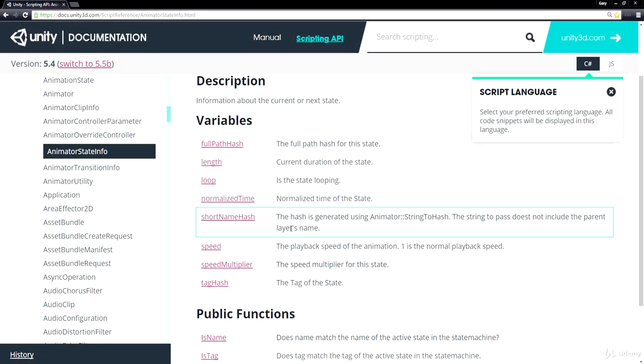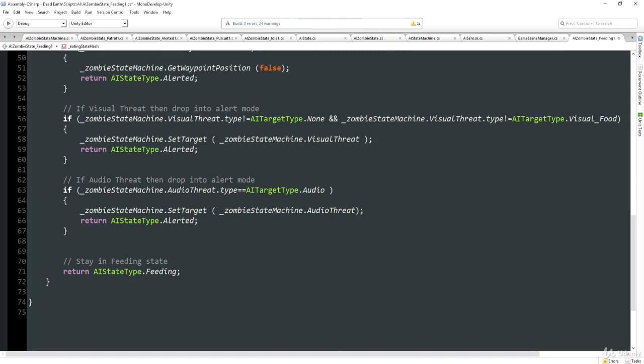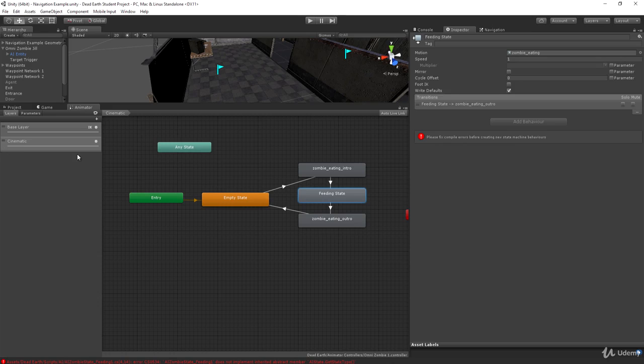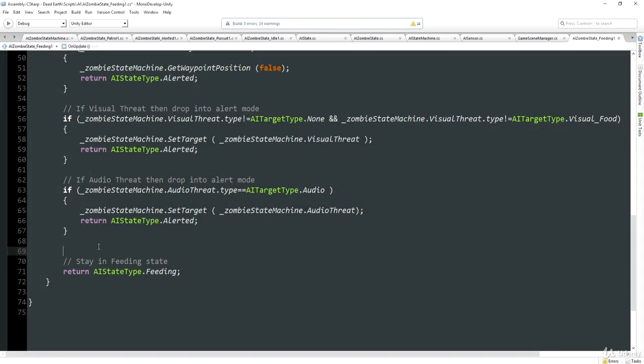Short name hash is literally just the name of the state, but if you do the full path hash, that will also include, if I call up the editor, the layer that it's on as well. So it might be, for example, cinematic feeding state, and that path might drill down even deeper if it was inside a sub-state machine on the cinematic layer. But we just care about the feeding state because we're going to tell that function that we're only checking the cinematic layer. And we do that by doing the following.